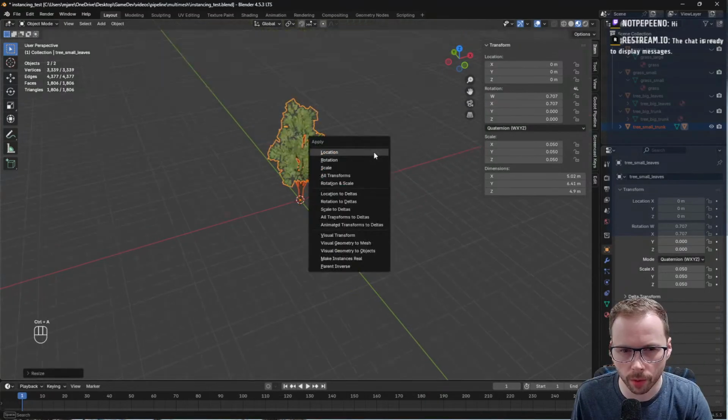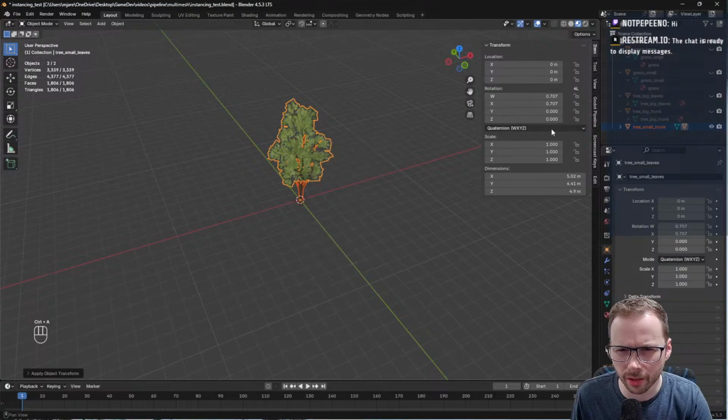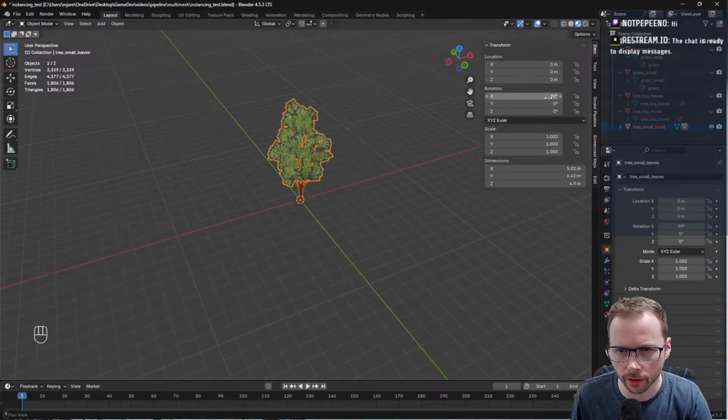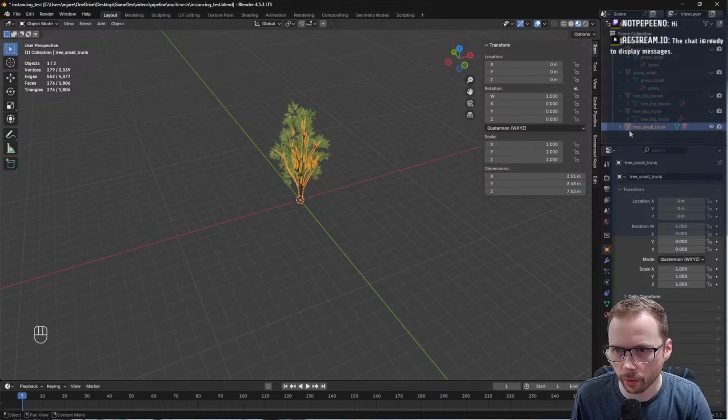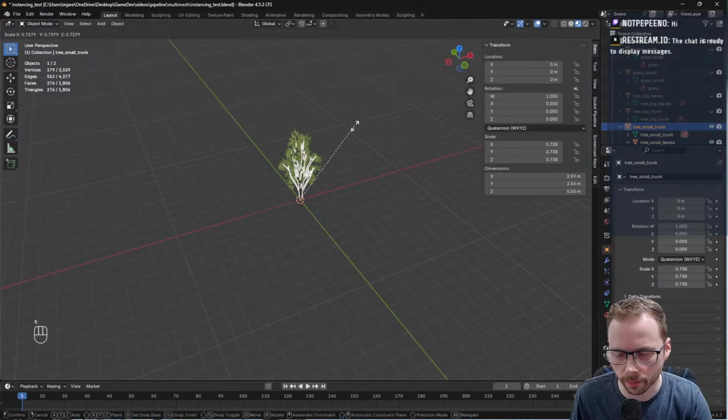And let's apply scale. I don't know why it goes to quaternion. I think, let's apply rotation as well. I don't want any of that weirdness. None of that weirdness, please. Let's hide that. Oh, now it's too big. Now it's 7 meters. How'd I get all the way to 7? So we want it to be around 5 meters as our baseline.